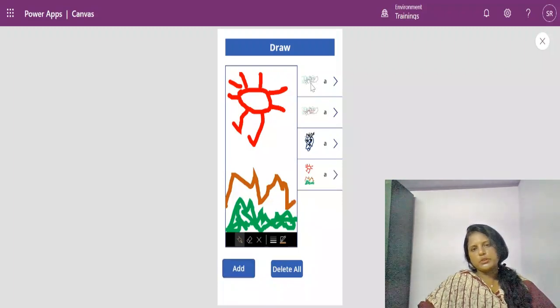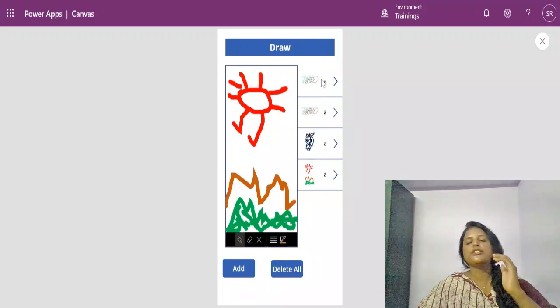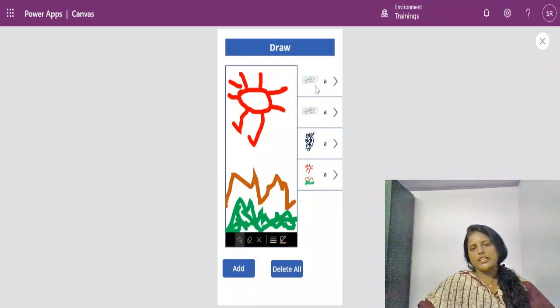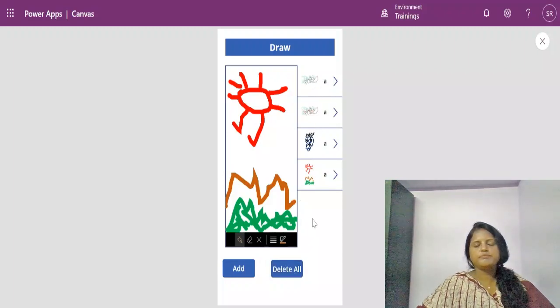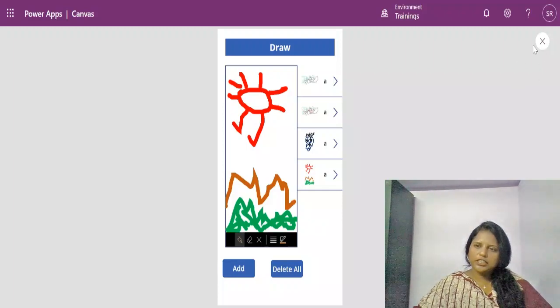Now I wanted to delete this. If I don't like some kind of picture, I have to delete it. How can I delete it? Nothing is happening. I should write something in the backend so that it operates when I click on delete operations. Let me do that.